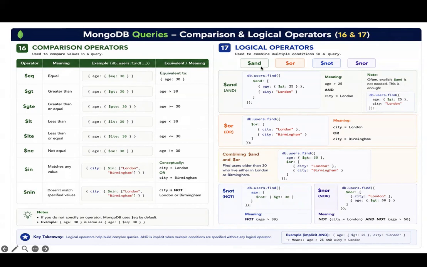Then logical operators: and, or, not, nor. And means both properties should match, for example the age should be greater than 25 and the city should be London. This is the meaning here, you can see. Okay, so or: matches city London or Birmingham.